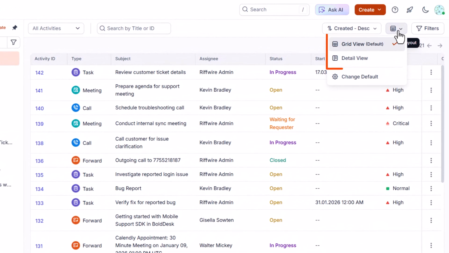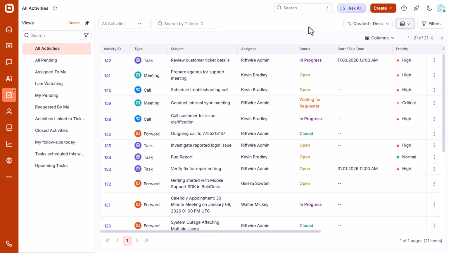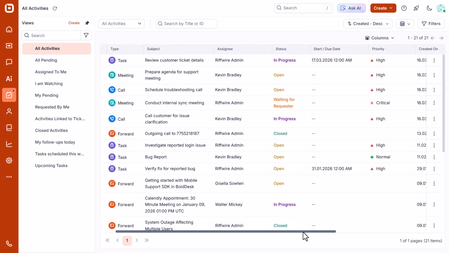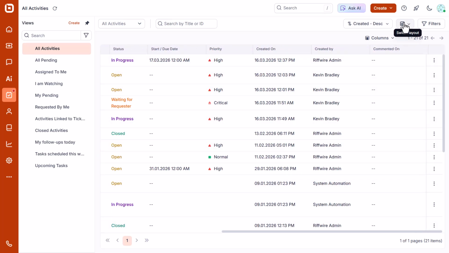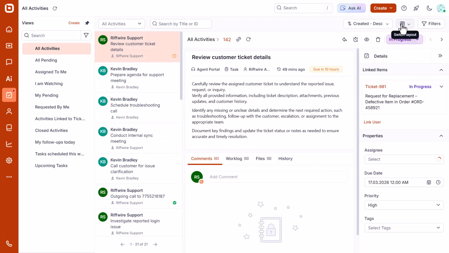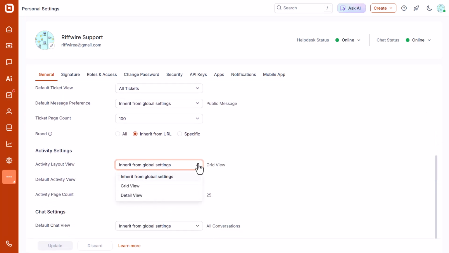Two types of activity views are supported. The grid view is the default view and displays activities in a structured tabular format. It displays key system fields along with any configured custom fields. The second is the Details view, which provides a centralized workspace showing all information, context, and actions for managing a single activity end-to-end. You can modify the default ticket view from your account settings by using the Change Default option.